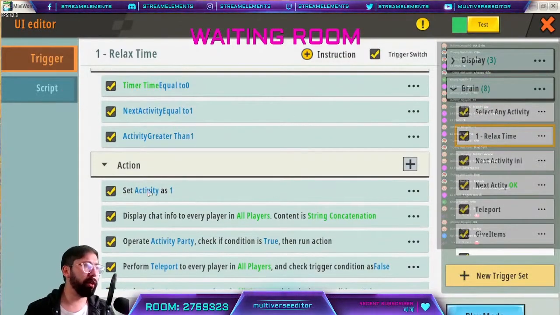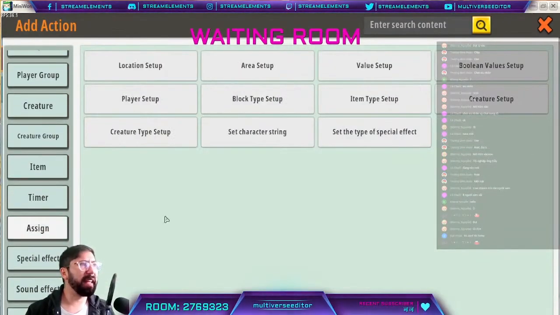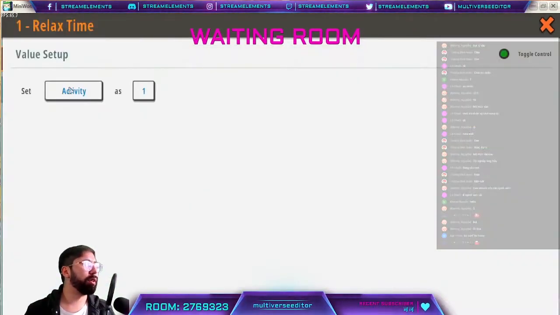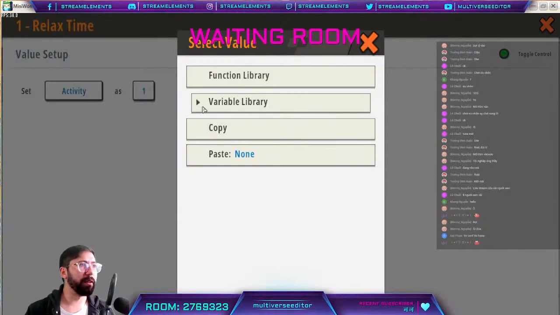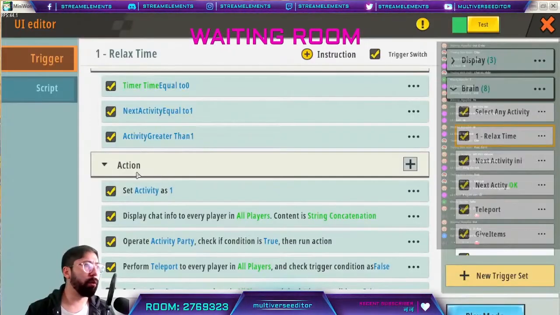So what are you going to do? You are going to add an action. The action is going to be assign value setup, okay? Once we got value setup, we are going to select activity on the first one. And we are going to set it up as the activity that we want. And the activity that we want right now is going to be number one, okay? So number one, now next is going to show a text to all the players, okay?